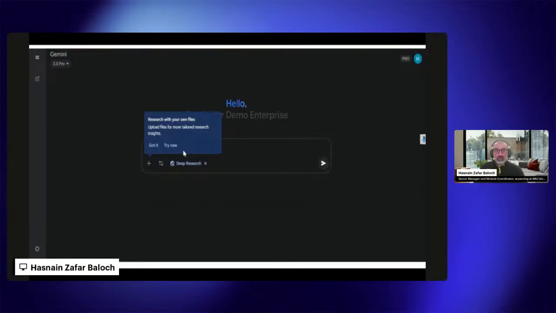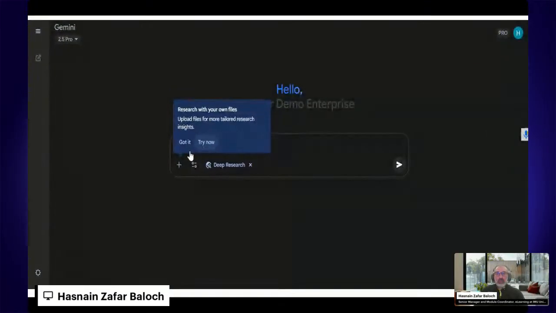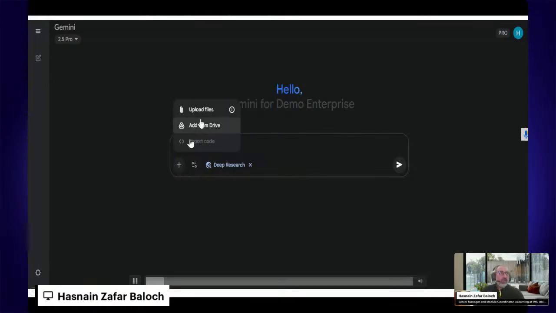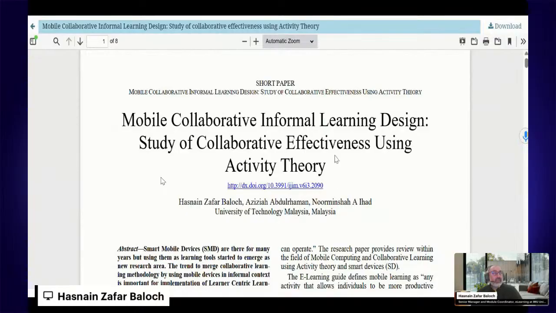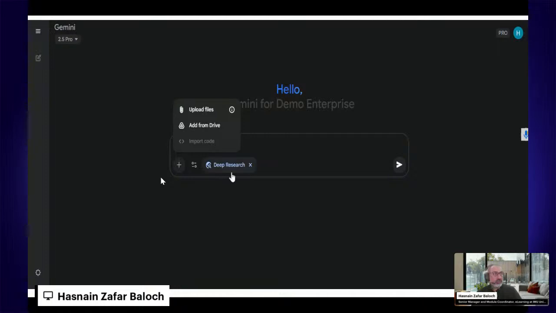Upload a file. Here, if you see, they do allow you to add files. I think most GPTs now allow this. So this is one of my articles, my paper. I would be uploading this to Gemini and asking Gemini to give me deep insight research.